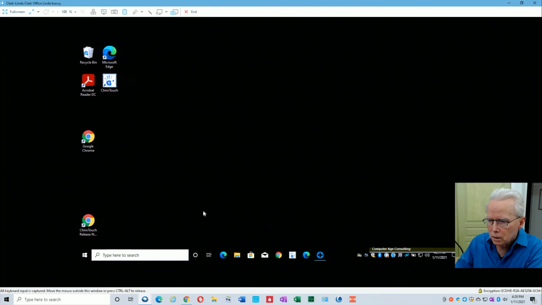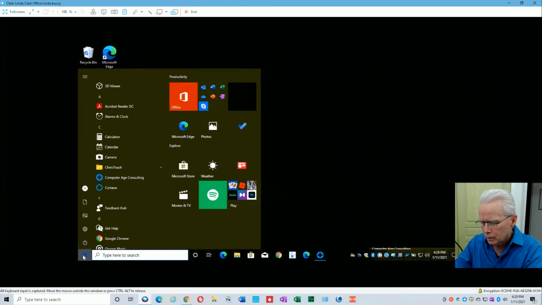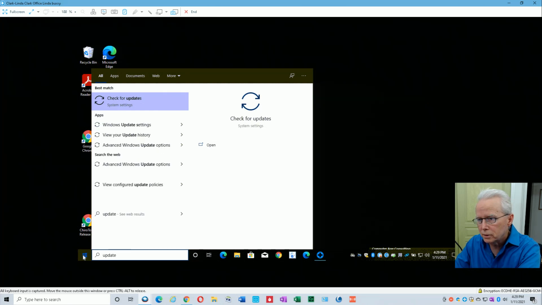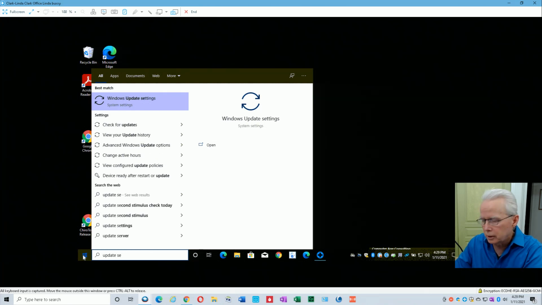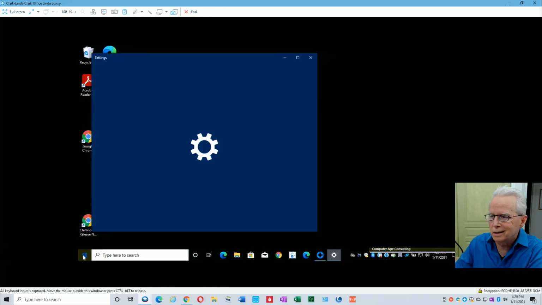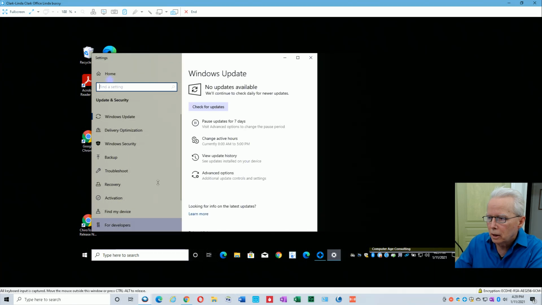Looks to me like that is done. So I'm going to click on the Windows button and type "update settings". That's my favorite way to get into the update settings window. And I'm going to check for updates.